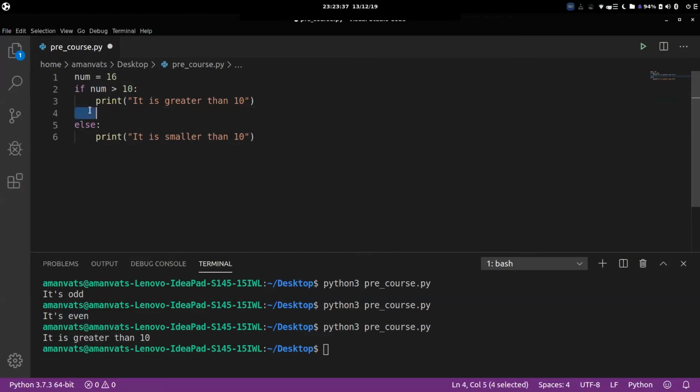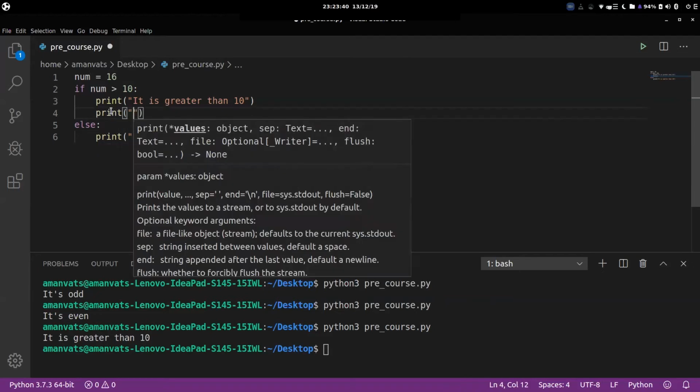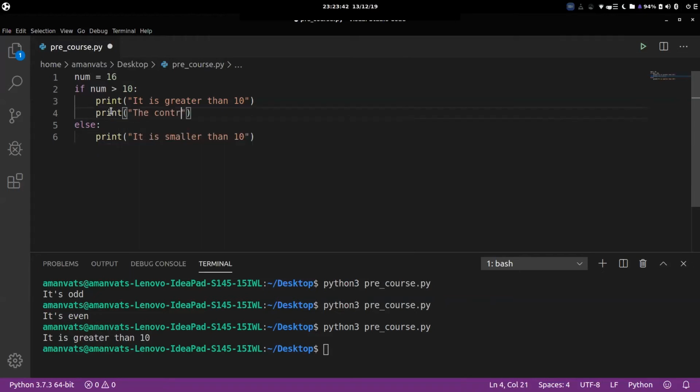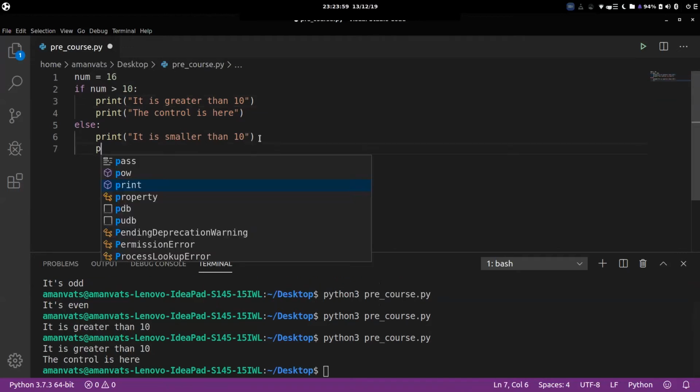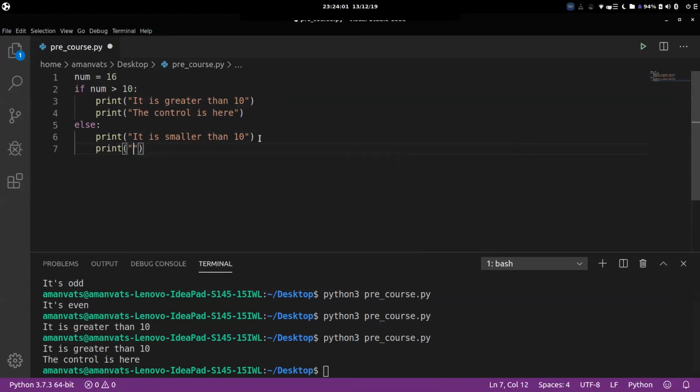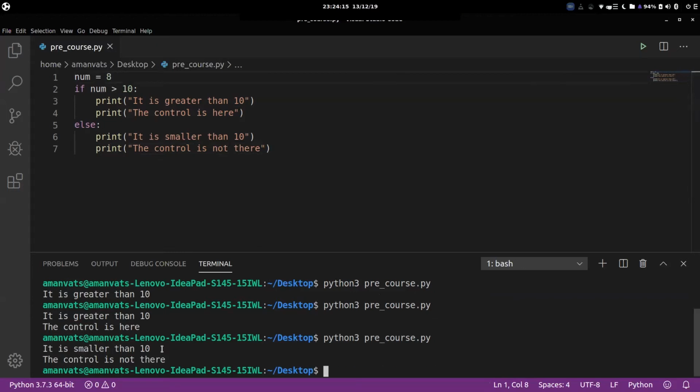Okay, see here. So if I write the control is here, so whatever you write within indented, I mean four space indented to this, will get executed whenever that condition is true. So yeah, the control is here. Let's print the control is not there, and let's put num as 8. Let's run it. So as it's saying, it is smaller than 10 and the control is not there.